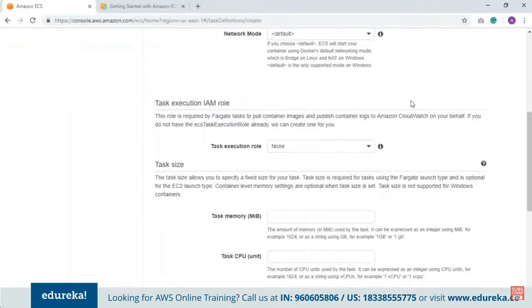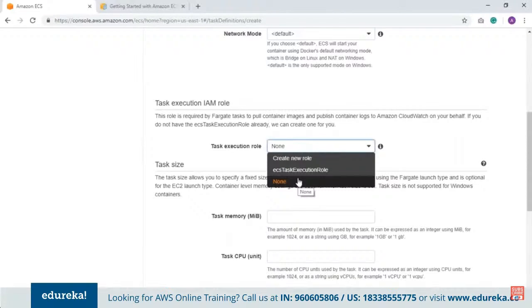Earlier, we created an image and stored it in the repository. Suppose you want to pull that image and use that in your cluster, then you need to create a role which gives you permission to do that. So that is what this task execution role does. And in addition to that, it also publishes your container logs to Amazon CloudWatch on your behalf. Well, you can go ahead and create one on your own, or you can just ask the Elastic Container Service to create a default one for you. If I say none, then no task execution role will be created. Well, I can use this already existing one or create a new one.